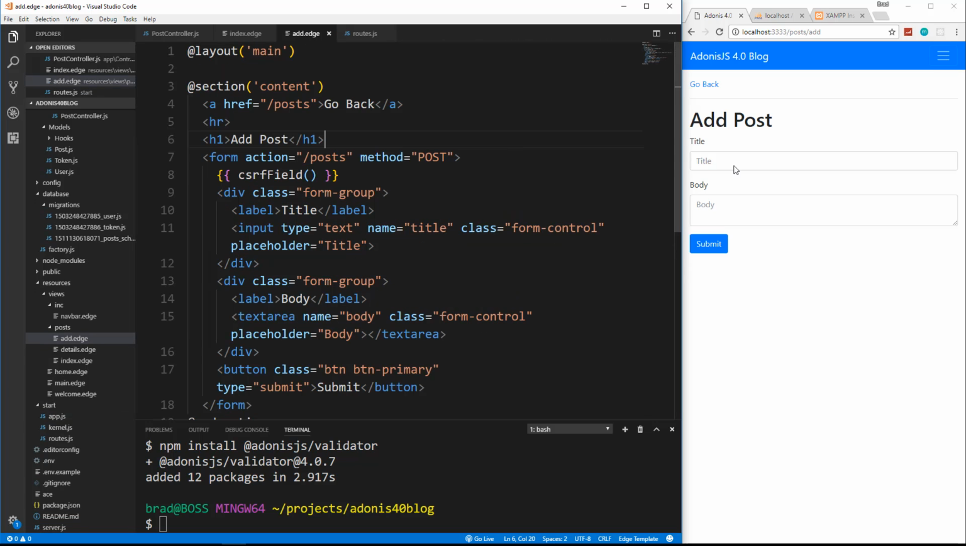So we need to go back to add.edge, and we need to add some stuff here. Some of this looks a little weird, but it's just what we have to do. So first of all, we need to put a value. So value for title, and this is going to be double curly braces. And then again, we want that old method. Pass in the name of the field, which is title, and then an empty string. So what this will do is, if there are errors and we have something in here, it'll make the text stay in there. Now we want to do the same for the body. So I'm going to copy the curly braces and put it inside here, and then just change that to body.